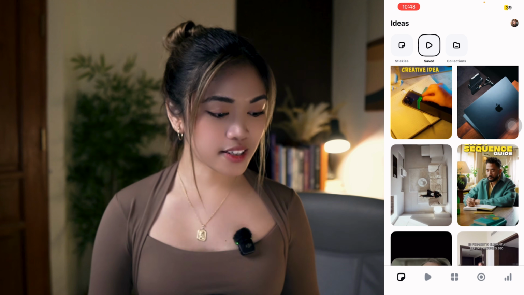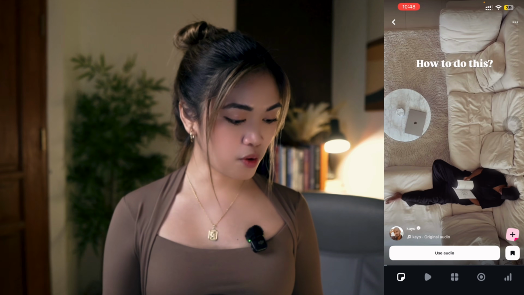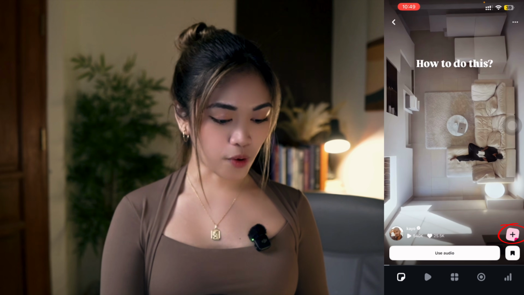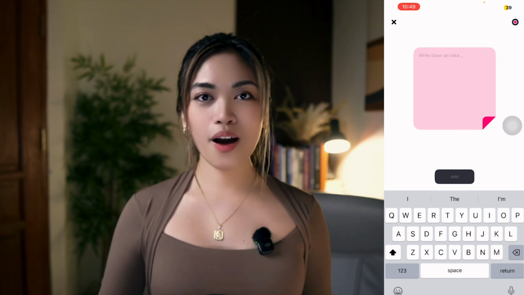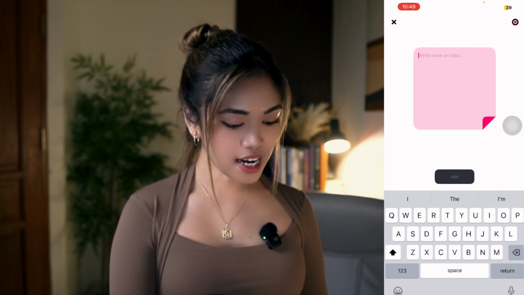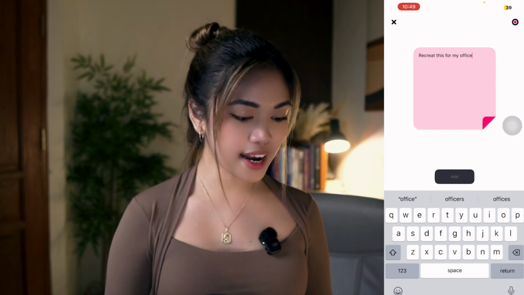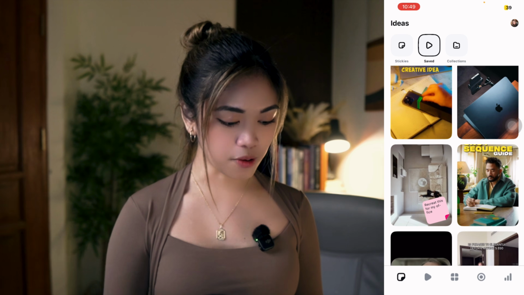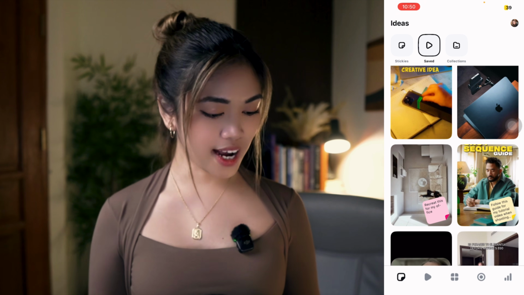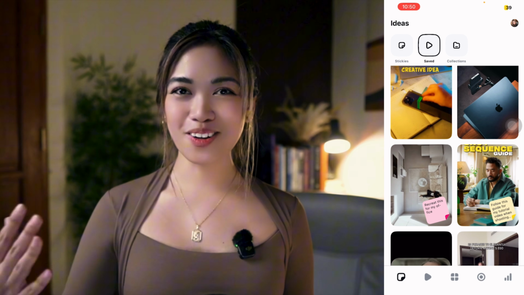This time in EDITS, you can revisit all saved videos, and you can click on a video, say for example, I want to use this, how to do this. You see this plus icon on the bottom right? That is your sticky note. Now you have a digital post-it. Isn't that amazing? And now you just want to write down an idea, recreate this for my office, and then add the note to this video. And because everything is organized in one spot, you won't be losing track of your inspiration and these ideas that you get while you're scrolling on Instagram.